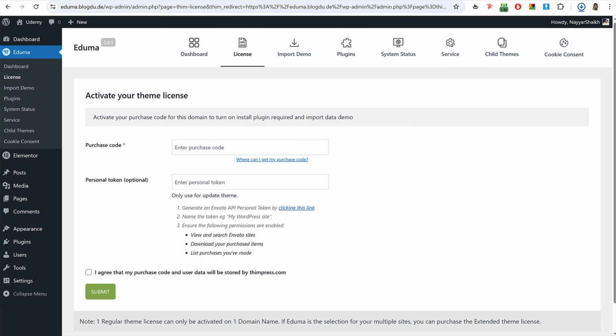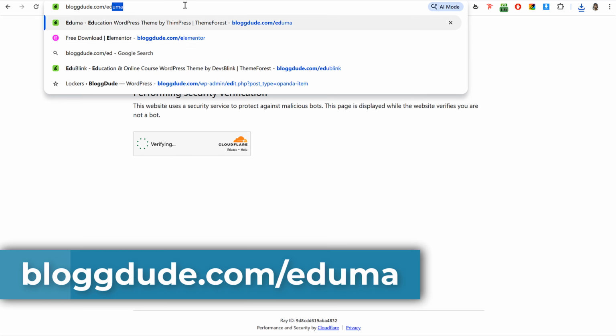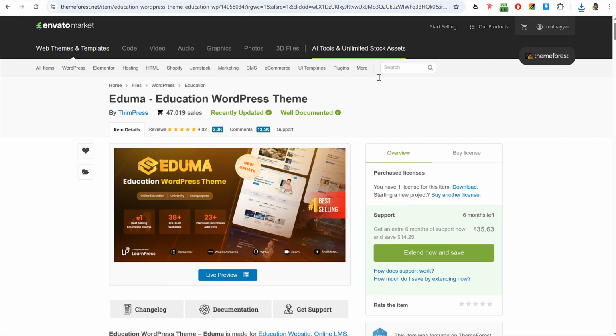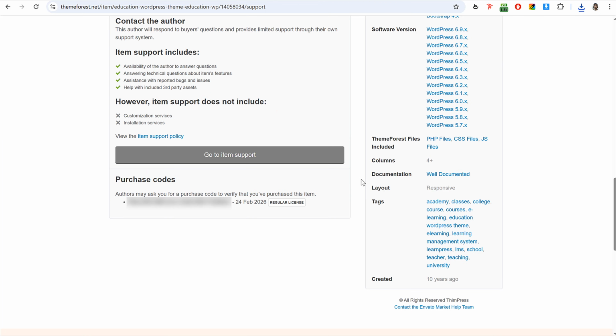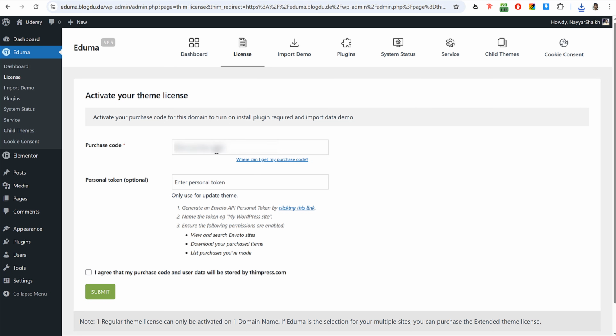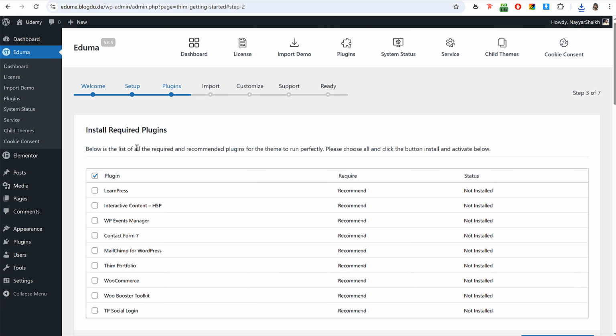Open the theme page again, go to blogdoot.com/Eduma. Once you come to this page, click on support. Now scroll down to the bottom and here you can see your purchase code. Simply copy the purchase code and paste it over here under this option, tick mark this, and click on submit. Because I've deactivated the license code from the demo website, I was able to activate it like this.